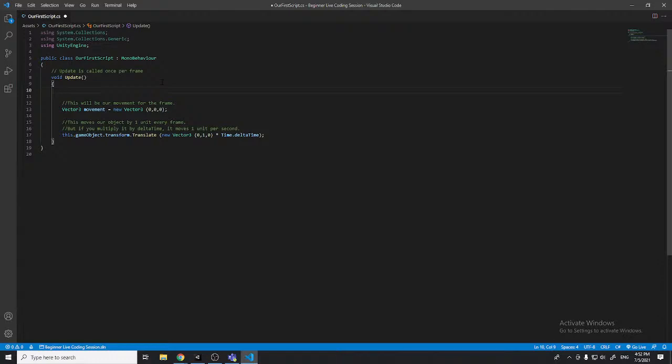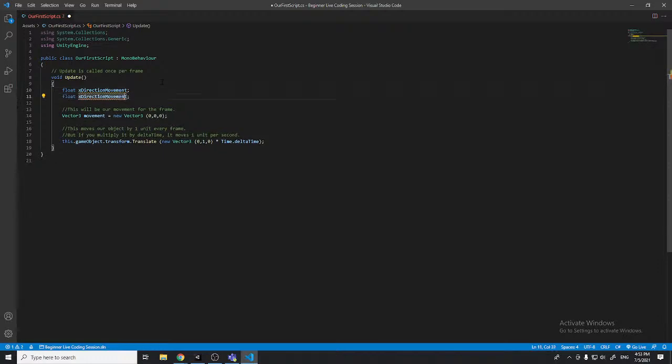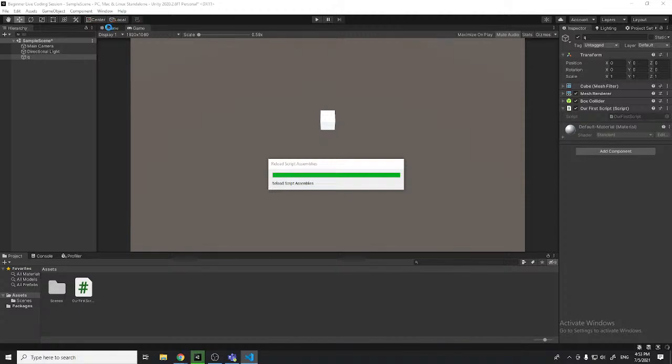So let's create two floats. Floats are basically numbers. What's special about them is that they allow you to store decimal places. We'll write xMovement, which is x direction movement. That's right, x direction movement. And another one for our z direction, right? So this x and z will allow us to move the object.